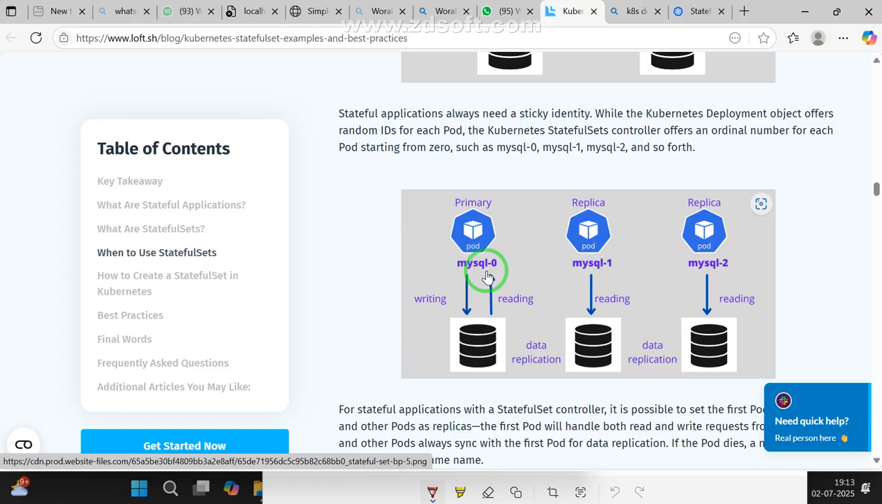See, first 0 will create. Then after that, which will create? 1 will create. After 1, what will it create? 2 will create. If there is no 1, it won't create 2. Already 1 is created, right? It will link like this.